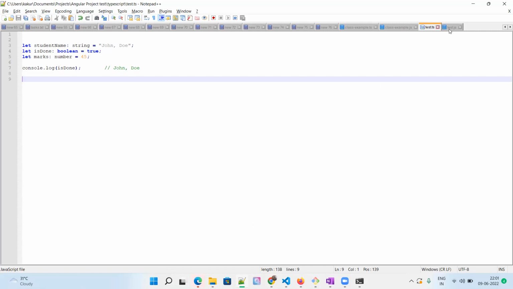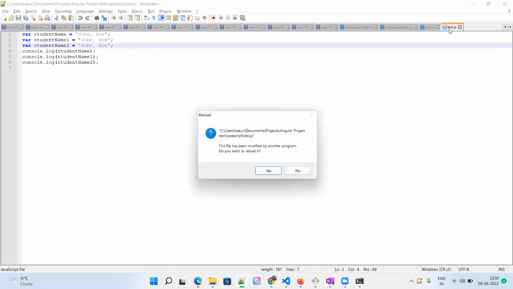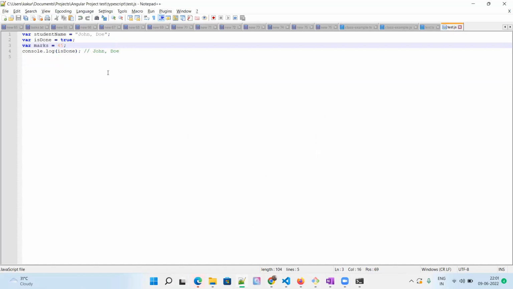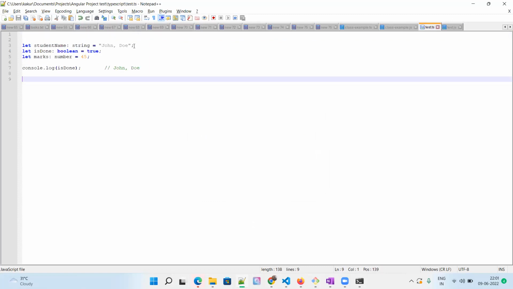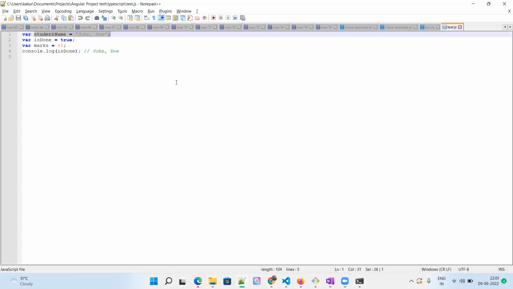Okay, let's see what TypeScript generated JavaScript here. See, it changed to variable. It actually removed the type definition, right? The type definition we gave here, the Boolean, string, number. In the JavaScript, those are not supported. That's the reason it is removed.